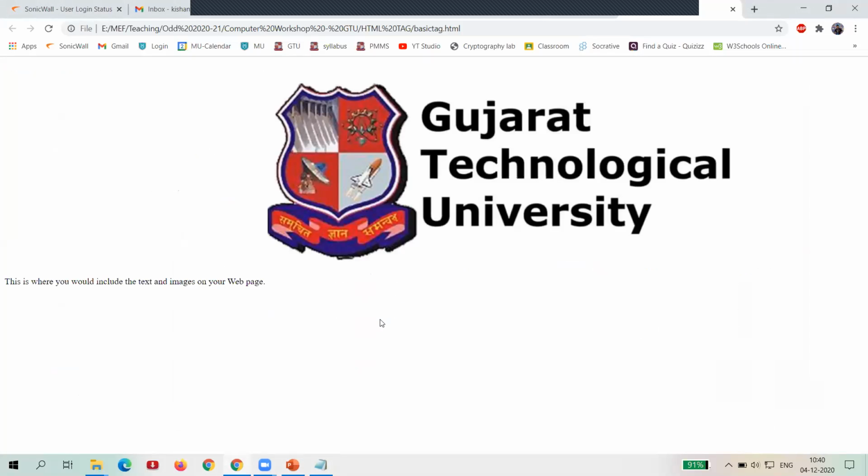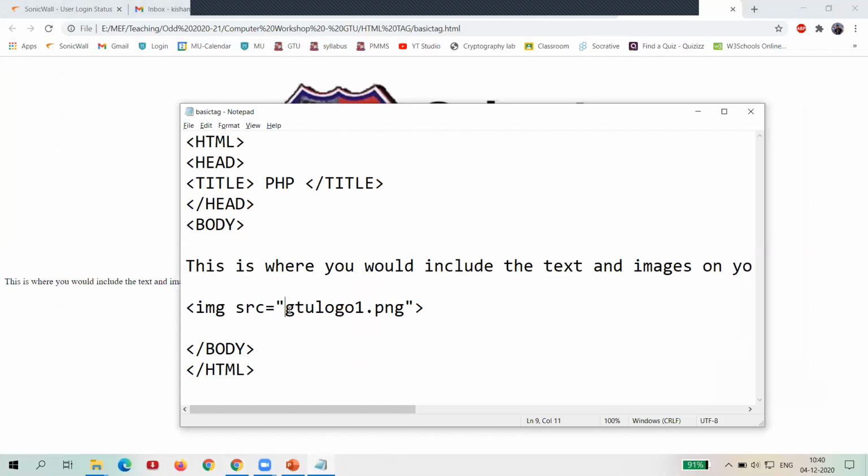Now you can see that I have added the GTU logo file through the image tag. And again, as I repeat, maybe the file is available in a different location. Like I have written D, then slash ABC folder, then CD folder, and then after that the file name. It means you have to provide the location where the file is. I would suggest you store the file in the same location, and directly write the image name with that extension.